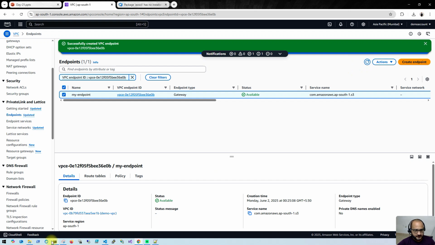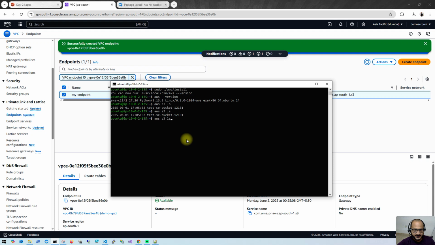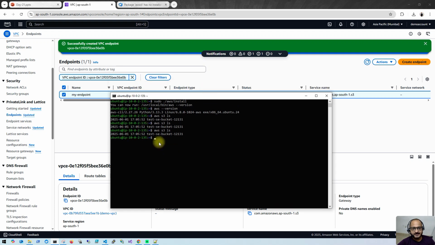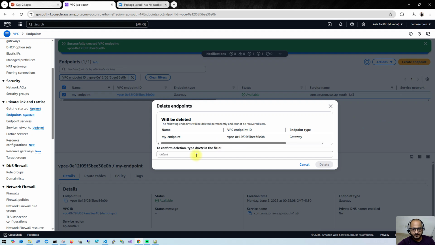If I go back to my command prompt and run aws s3 ls, now you can see we are able to get the name of the S3 bucket. That's how we should use VPC endpoints to securely access services from your VPC. In our case, we have seen a demonstration from EC2 to an S3 bucket. If I remove this endpoint, then again we will not be able to list the S3 bucket name. So let me quickly delete this VPC endpoint and save it.